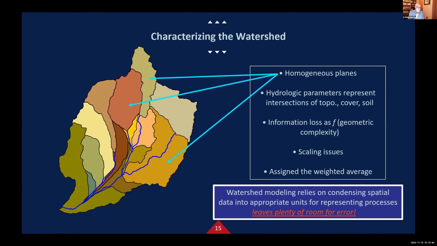So there are definitely scaling issues here. The smaller the modeling element, the less information you lose. In AGWA, we're going to assign our input values based on a weighted average scheme. In other words, we can have different soil types in here, and different land use, land cover types. We can have an area that's steeper than another area, but we're going to come up with an average value for this modeling element.